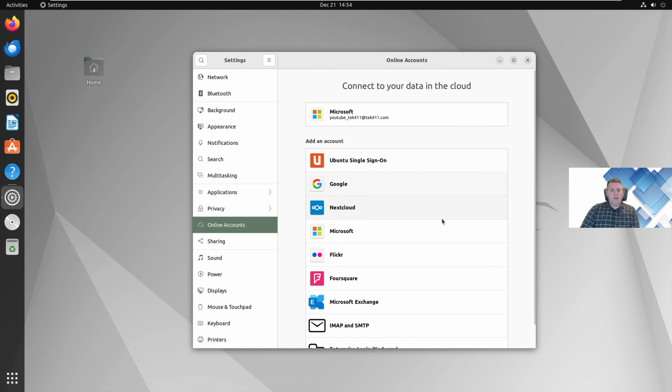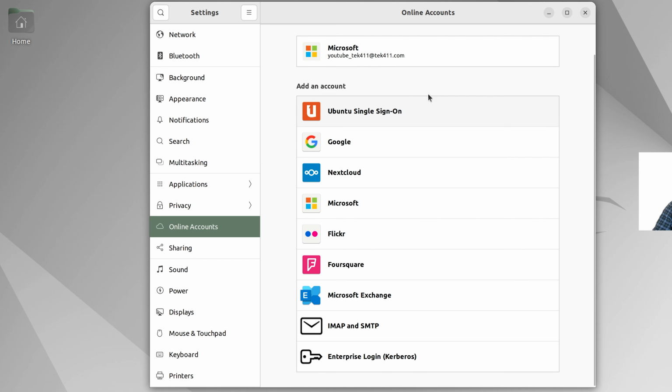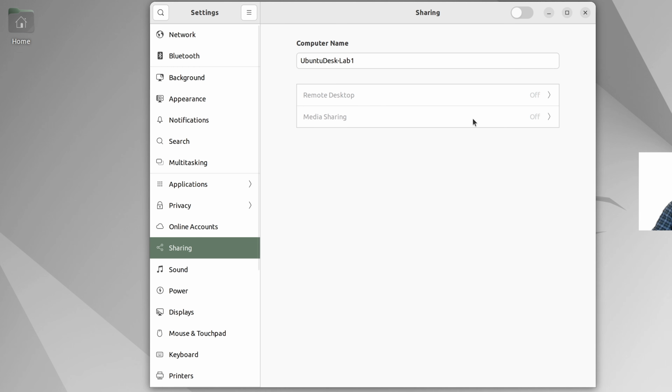Next, we have our online accounts. This is what we looked at when we first set up the system. You can see we have our Microsoft account listed in here, and we also have a number of different other accounts, and we have even enterprise-based accounts. IMAP and SMTP, Microsoft Exchange, Flickr, Google, and so on and so forth. We have sharing, and we can see the name of this computer, and we can turn different things on or off, such as remote desktop and media sharing.